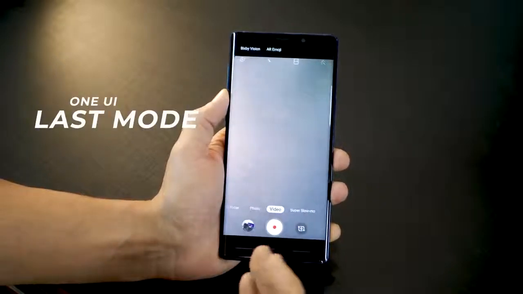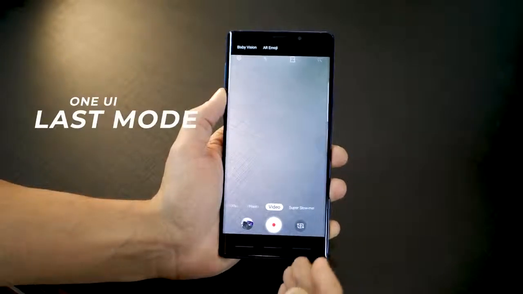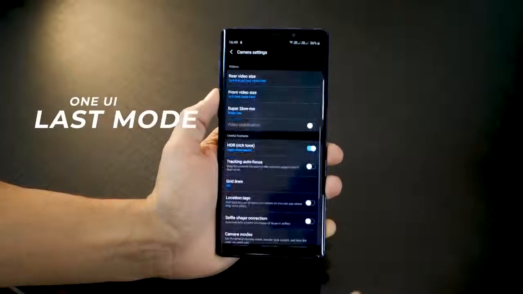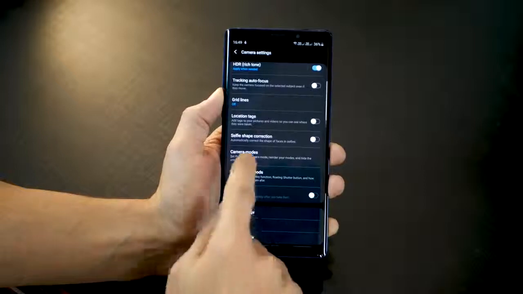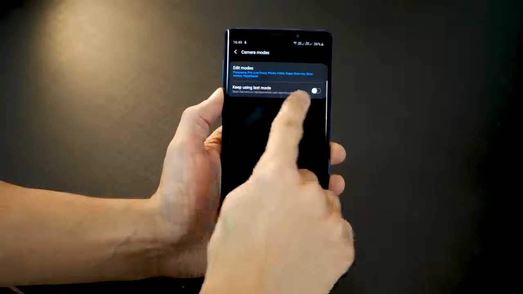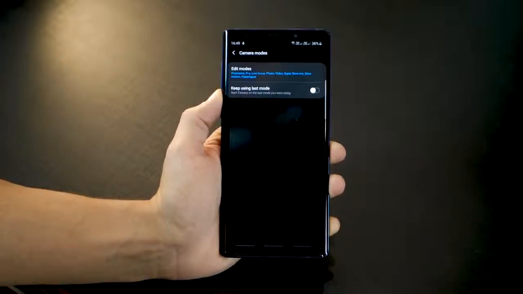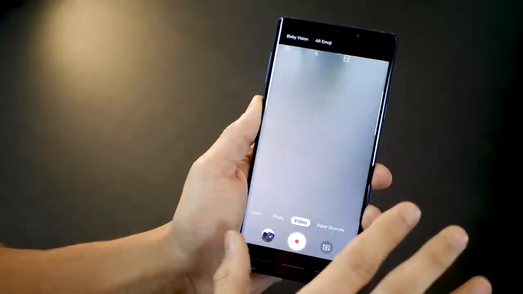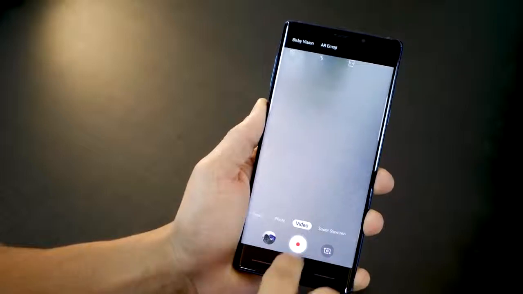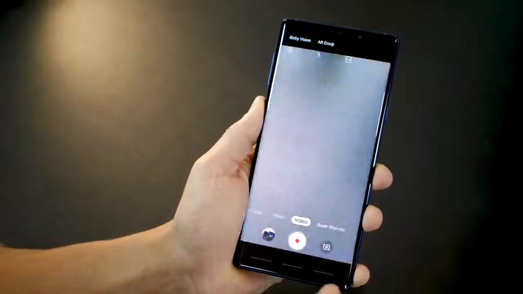Coming to the next one, I actually use my camera more to take videos than pictures, but every time I come back to the app, it changes back to photo mode or the auto mode. Now there is a way to change that. You can go into settings and then scroll down to camera modes, and you can enable this option which says, basically remember the last mode. And now if I leave my camera in the video mode, the next time I come back, it would continue to be in video mode.